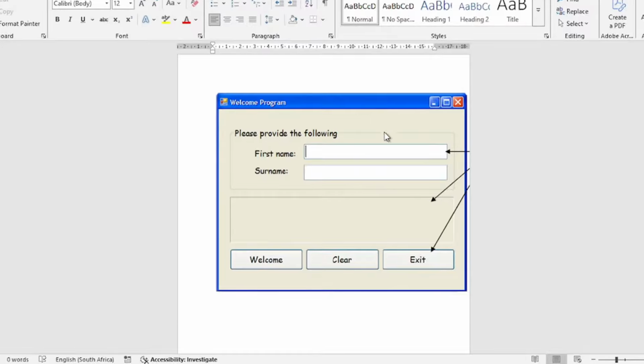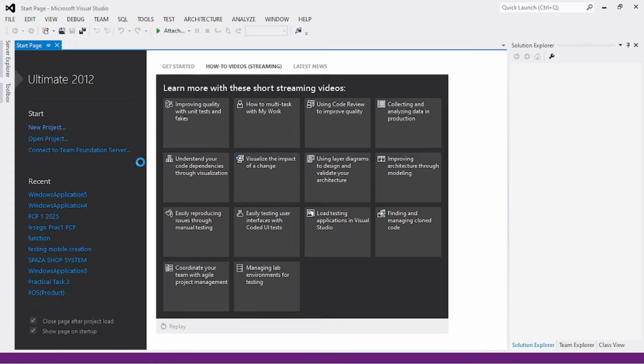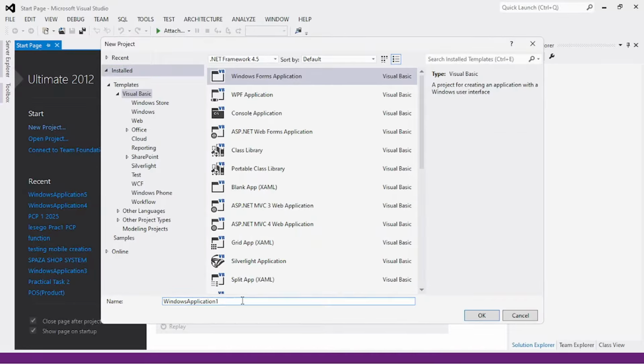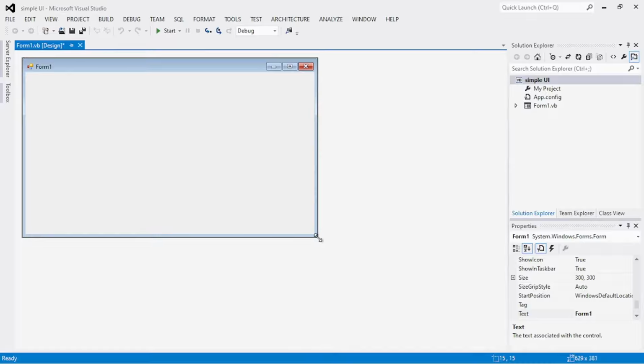What you must do, you must go to Visual Studio and then we create a new project. Then here we can type the name of our project. We can type whatever we want. Let's say we simply type Simple UI, that is simple user interface. Then we make sure we choose Windows Forms application. Then we click OK.